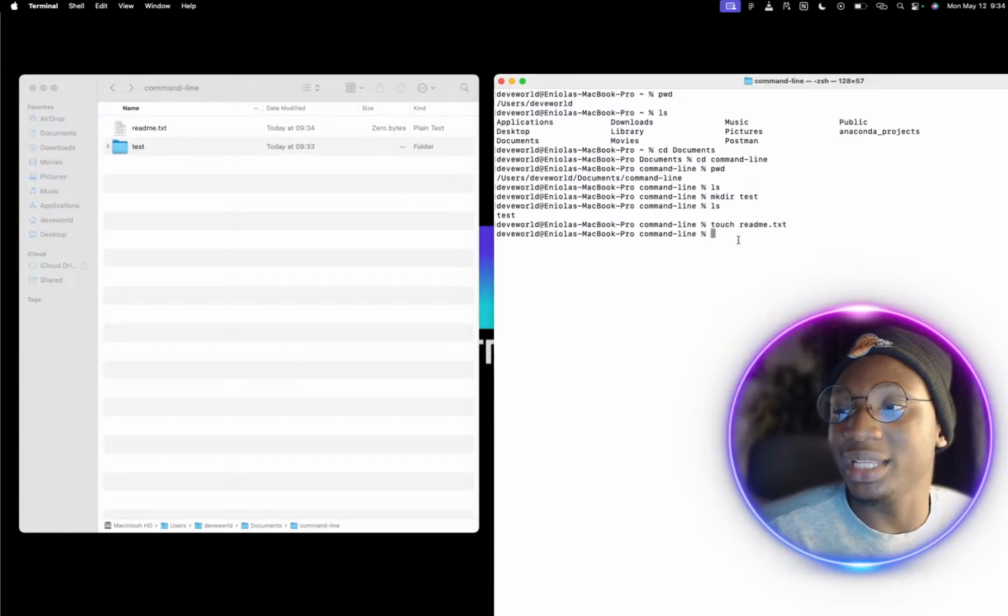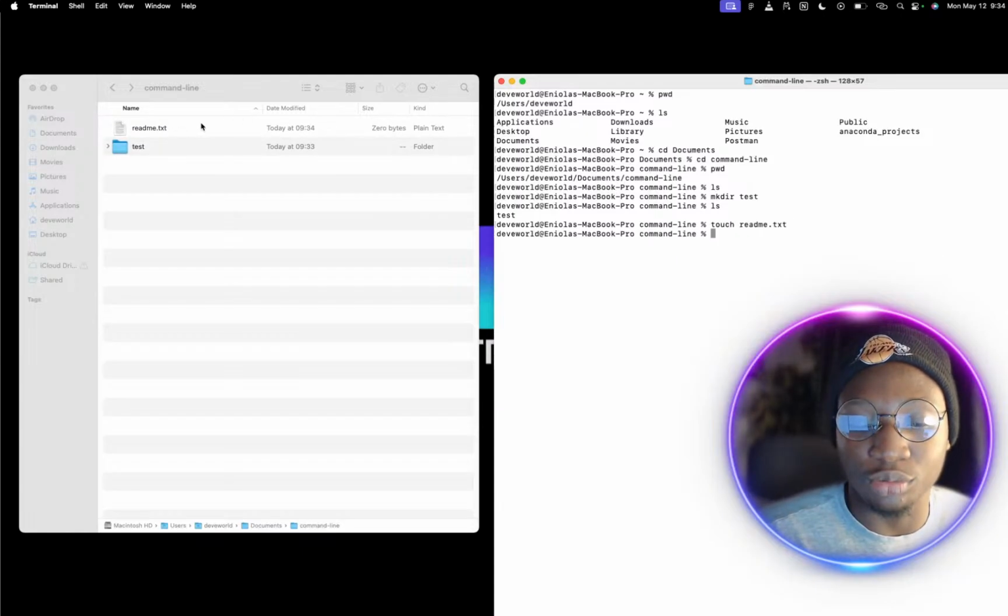So you can see that immediately I run that, it's going to go ahead to display the readme.txt.